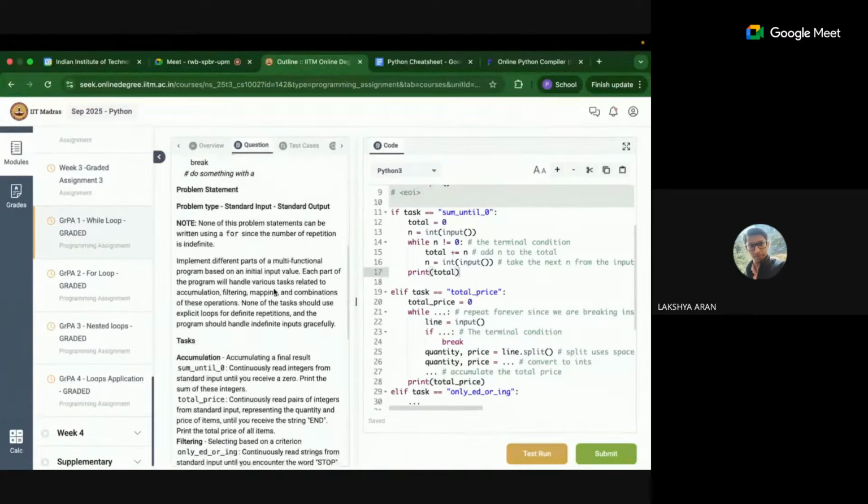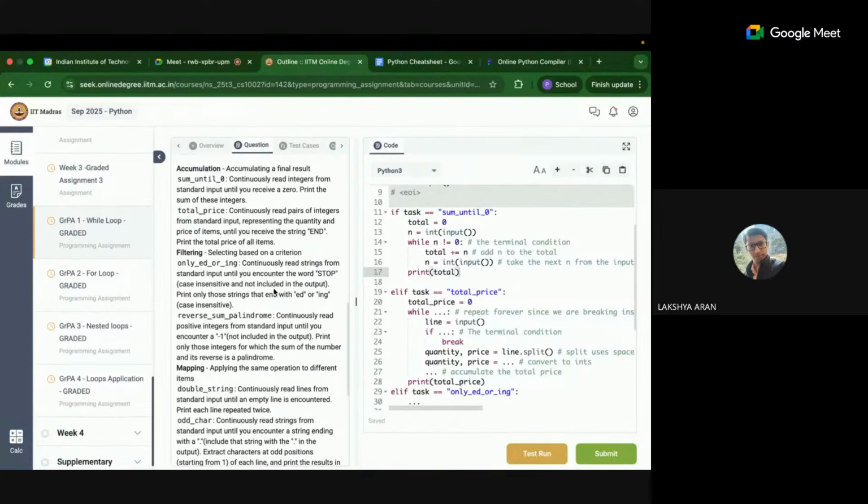Ma'am, in the 14th line, is it necessary or not necessary to make braces outside the while? Curly braces, brackets? Okay, you are saying the condition. This is not mandatory. In Python, you can remove it as well. If you put it, it won't give any error. If you avoid it, no issues.